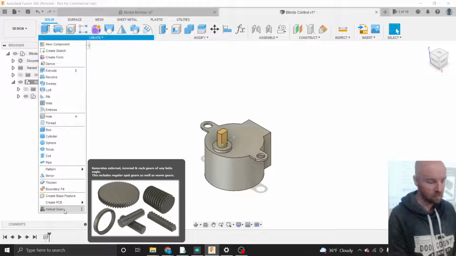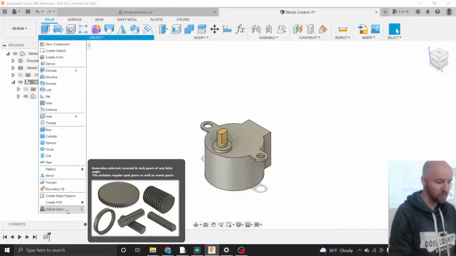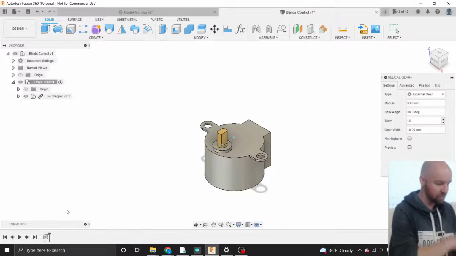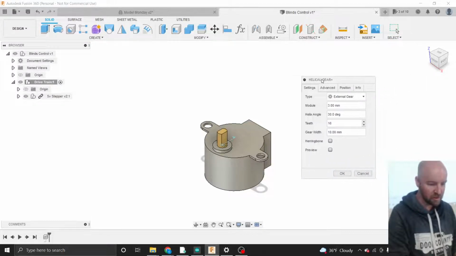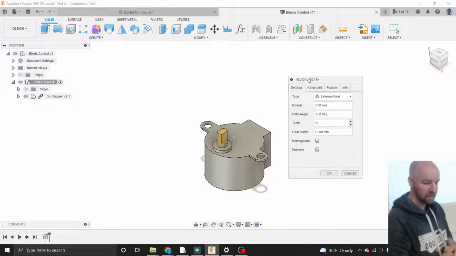So what is that menu again? In the Create menu, all the way at the bottom. Yep, I got it. Helix Plus. Helical Gear Plus. So let's go ahead and choose that option, and we will get our Helical Gear window right here.